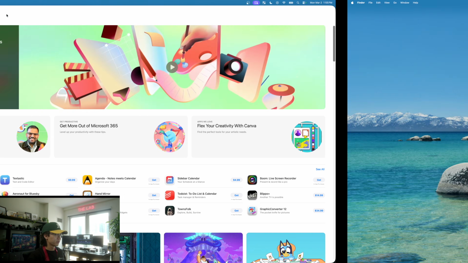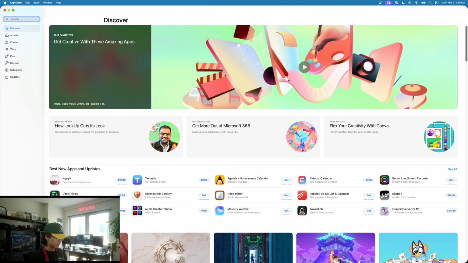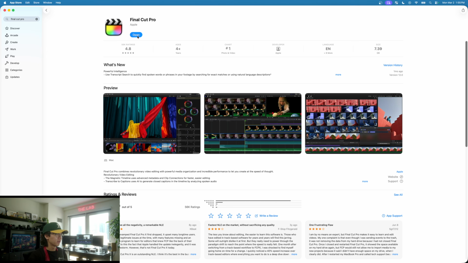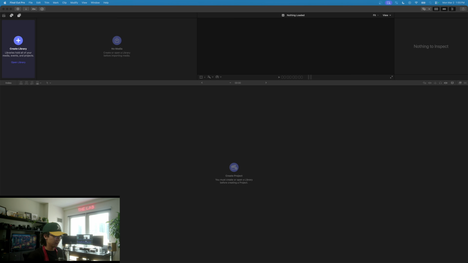Alright, you guys, so the first thing we're going to do is go into the App Store and download Final Cut Pro. If you're already grandfathered in, you get Final Cut Pro 12 as a free update. And then we are welcomed with this interface: library here, all your media goes here, timeline project goes here, inspector is here, and this is your viewer.